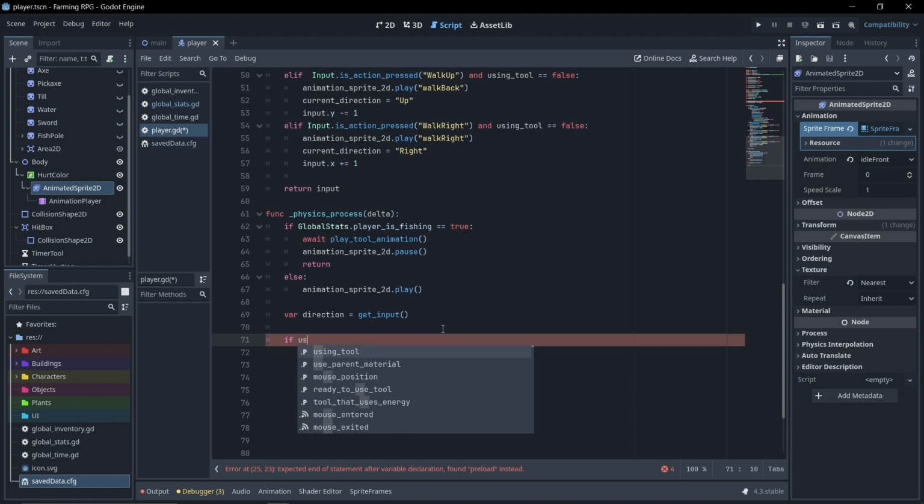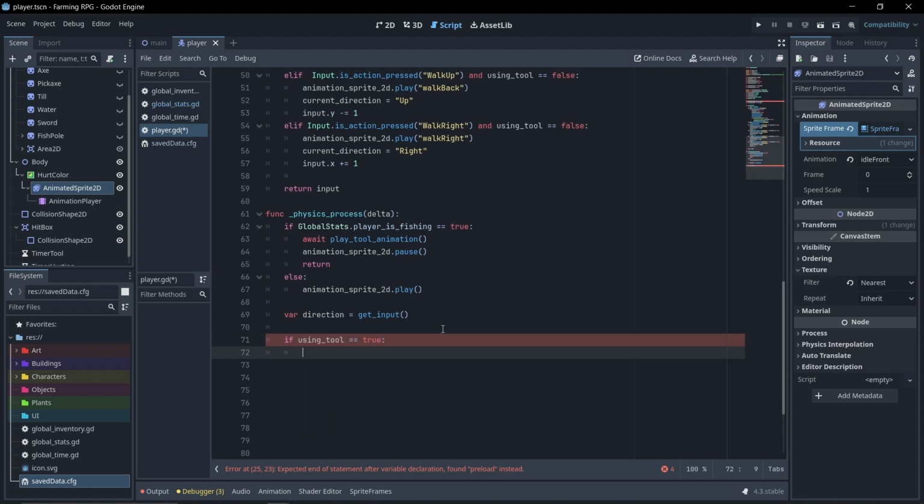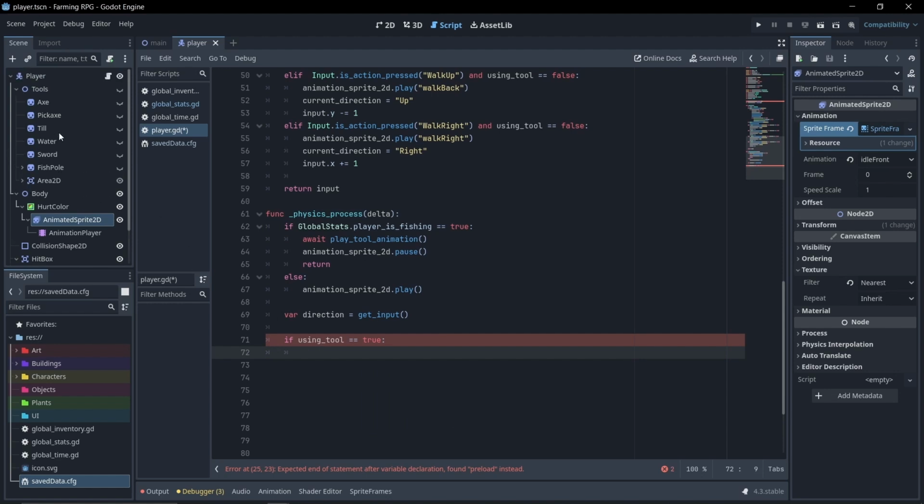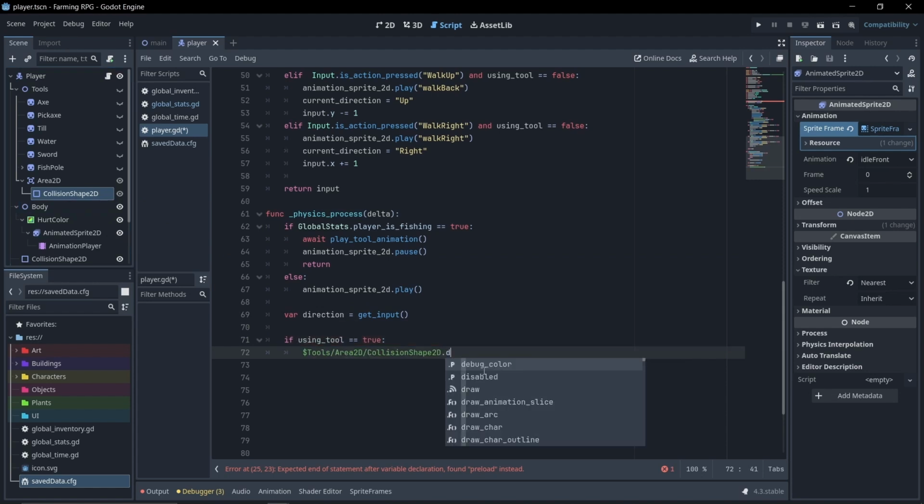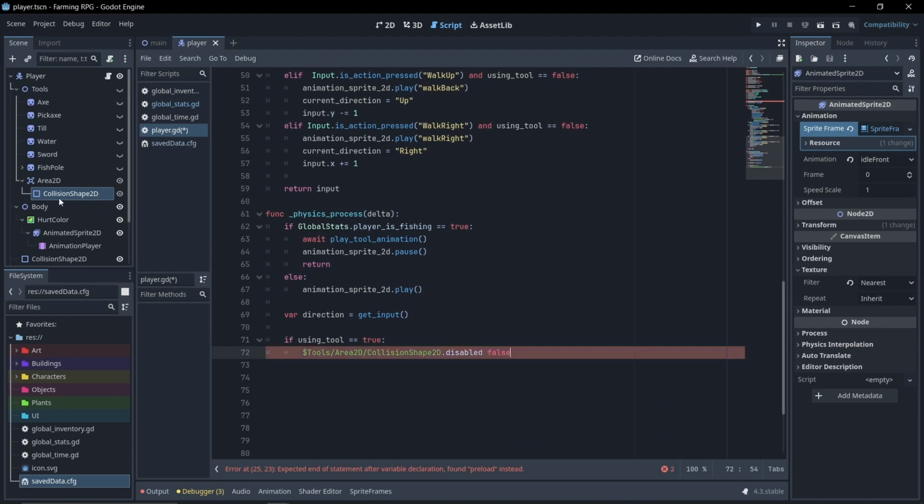So if using tool equals true, then we're going to go ahead and find our tools area, which is inside of our tools node right up here. And we're going to find the collision shape of that area 2D, paste it in there. And all we're going to do is set that disabled to false. Because if you remember, our default value for this is enabled because we don't want to always be using the tools. We only want to use it when we have using tool equals true. All right, so we're equaling that to false currently.